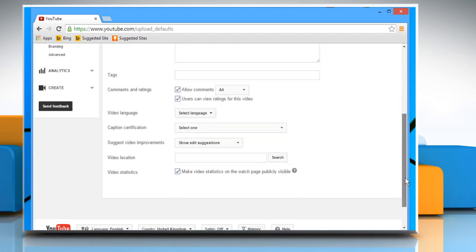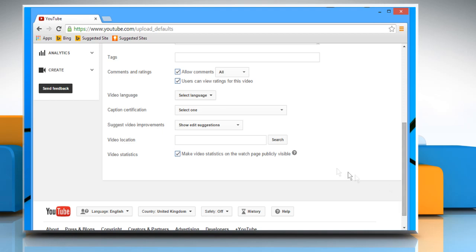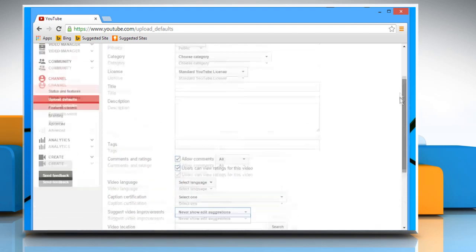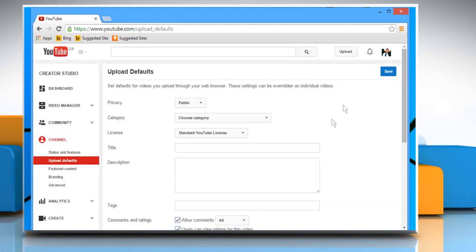Scroll the Upload Defaults page. From the drop-down next to Suggest Video Improvements, select Never Show Edit Suggestions. Scroll up the page and then click on the Save button to save the changes.